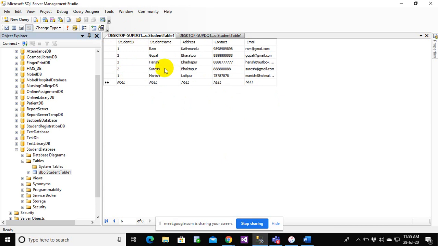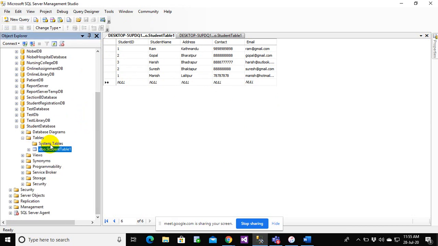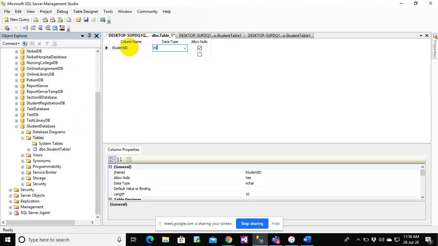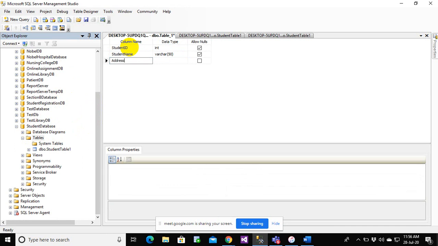So let us try to avoid this issue in our next table. Okay, so let's try and sort this out. For that, I'm going to create another table. I'm going to right click, new table, and I'm going to make it again a student ID, integer, student name, address, email.